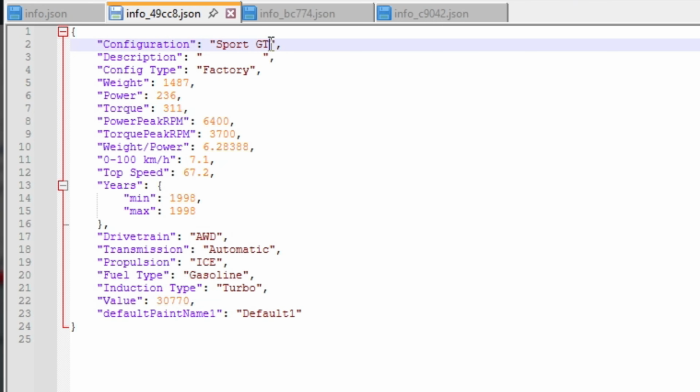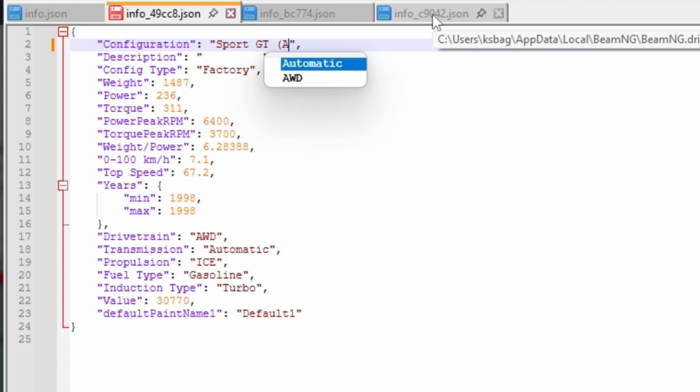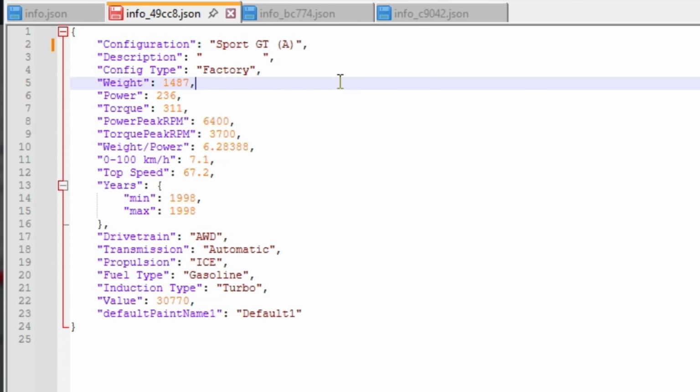So this is the Sport GT. What I'd recommend doing is adding an A or an M in the configuration name in parentheses, based on whether your car is automatic or manual. Most official BeamNG cars have this designation, and it also helps if you have multiple transmissions for your vehicles. For the description, it's as simple as it sounds. It is the description of the trim.